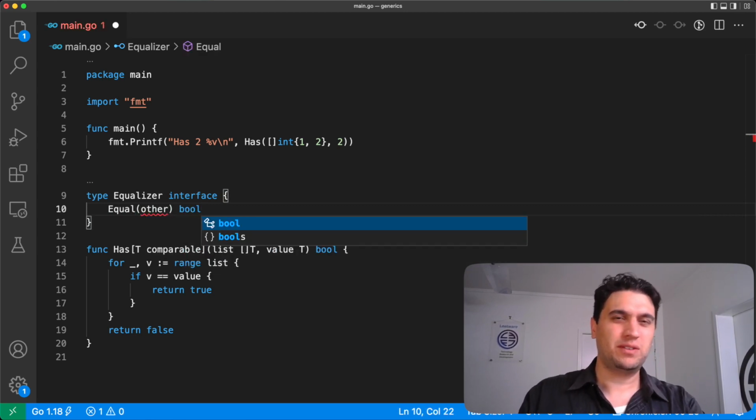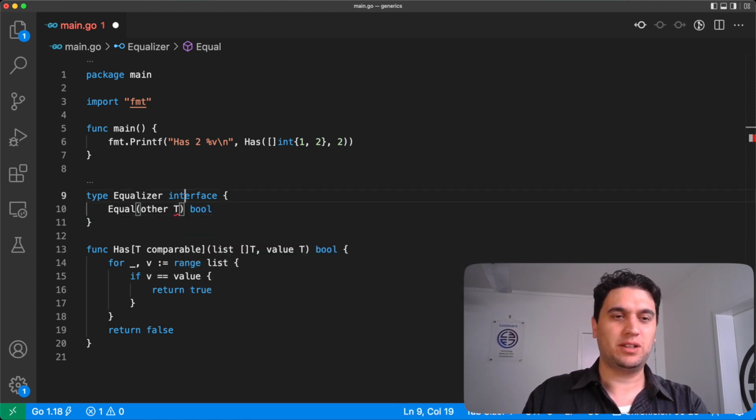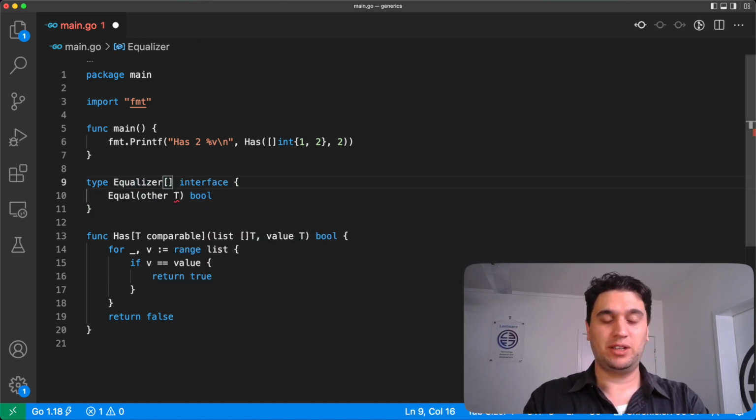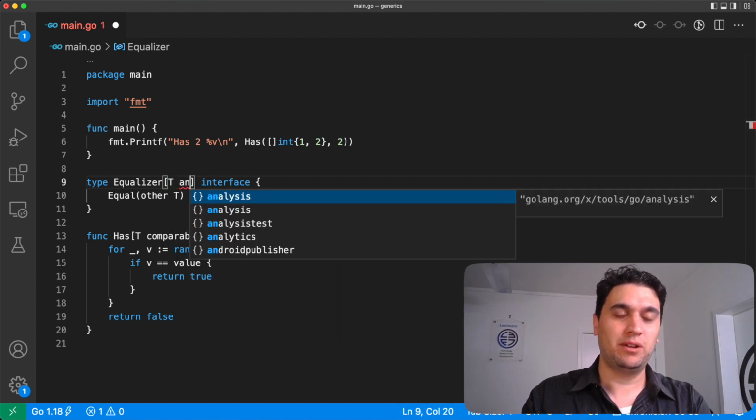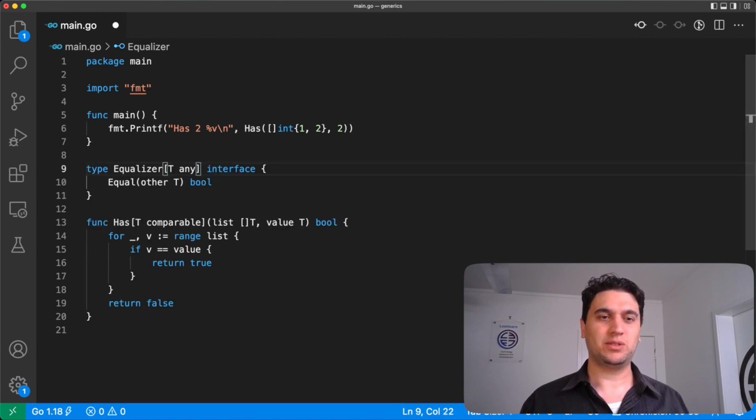Now we're going to hit a little bit of a snag here because we don't know exactly what type other is, so we're just going to specify this as a T, and in fact turn Equalizer itself into a generic type, where T can be anything. This is kind of okay because we don't really care what type T is, so long as whatever's calling Equal can actually check that the other type equals it.